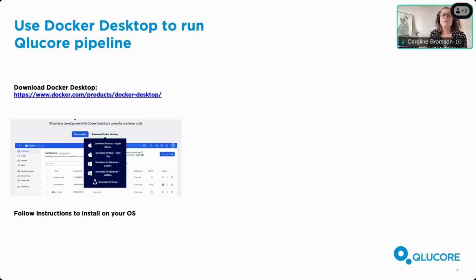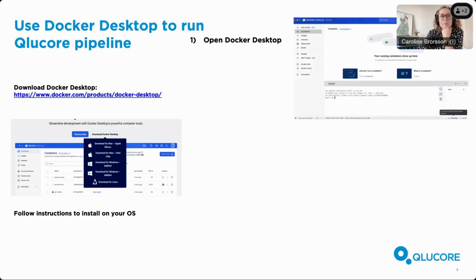So to run the Qlucore pipeline, you need the Docker desktop app. You can go to the Docker website and follow instructions for how to install Docker on your operating system. Then you simply open the Docker desktop app, and it looks like this. And then you navigate to the terminal, which is in the lower right corner. And this opens a terminal within Docker desktop.